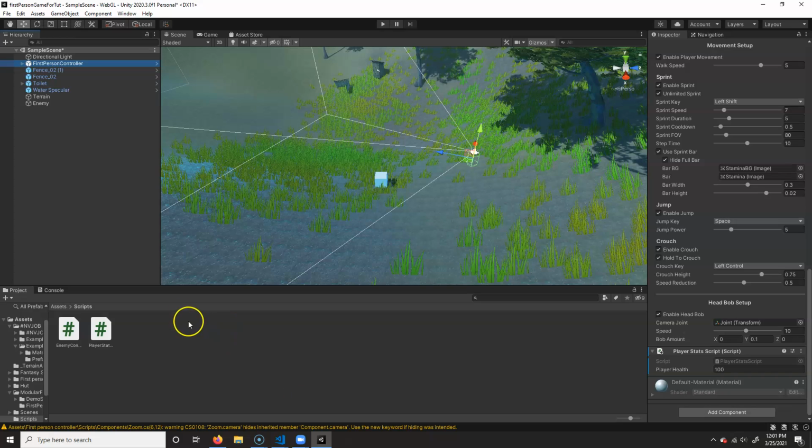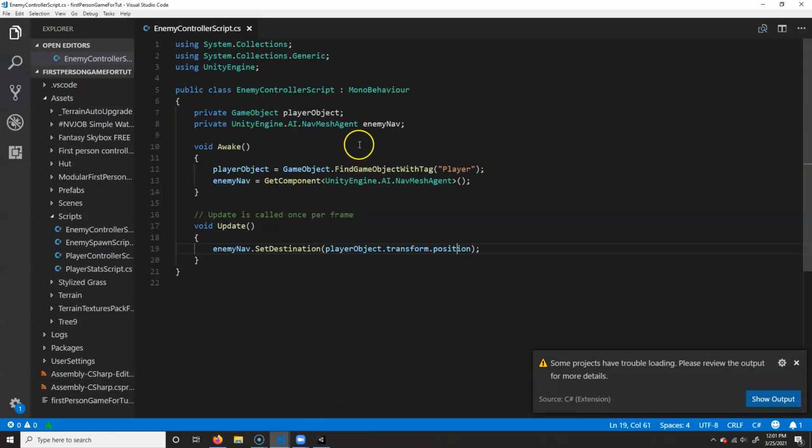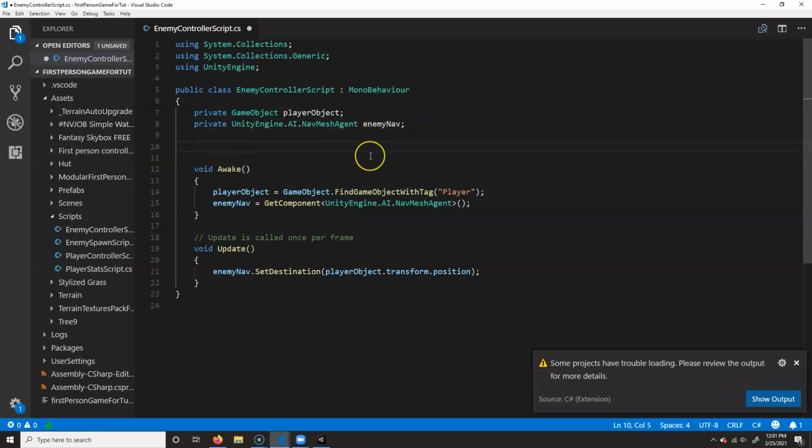Good. All right. So now what we're going to do is go back to our enemy controller, and we're just going to make it so that we can damage our person. So I'm going to go back to that enemy controller script, and we're going to add a couple of things here in order for it to work. This first section is just for navigation purposes. Now what I'm going to do is send a raycast out of my enemy to detect if the player is in front of it. And then if it is, then we'll tell it to take the health away.